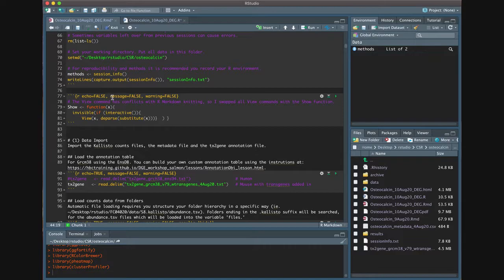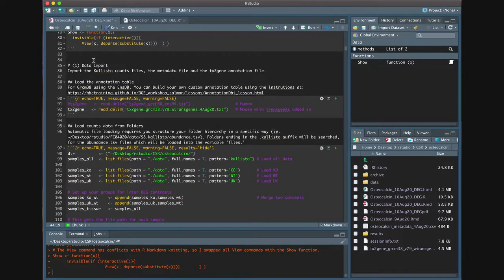I also have another chunk here. This is just a little function I wrote to improve the visibility of some graphs. So all you have to do is hit play. You can just ignore that. And now we're in our first heading.